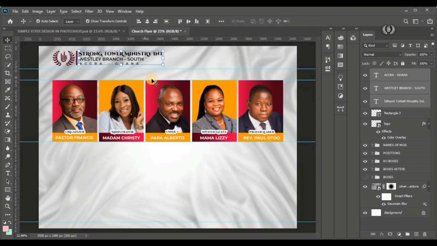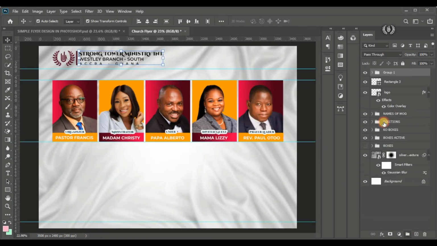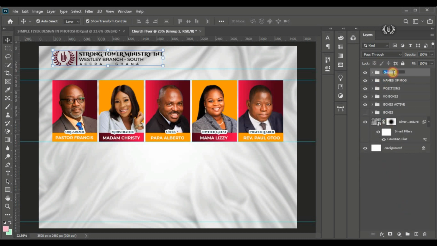Okay, alright guys, so this is it. I'm going to have to group them all like this. Alright, so I'll select all together with the shape and the logo, and just make sure they are well aligned, and group it with Ctrl plus J. So I'm going to name it church name because we're actually done.